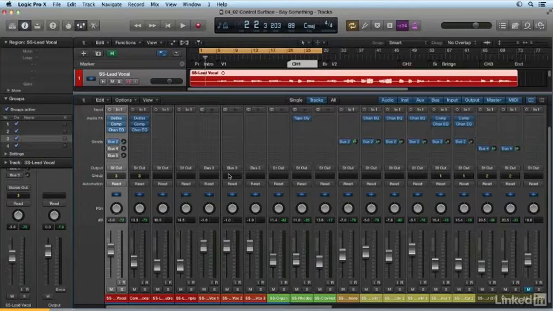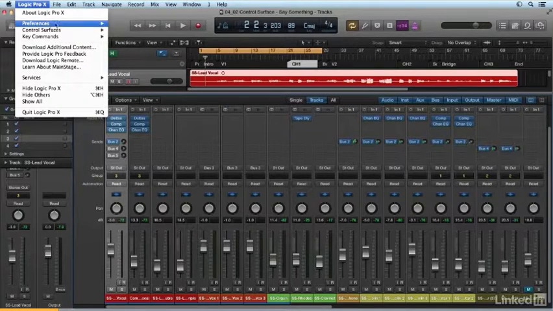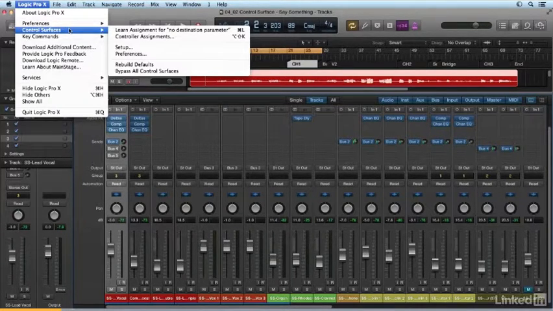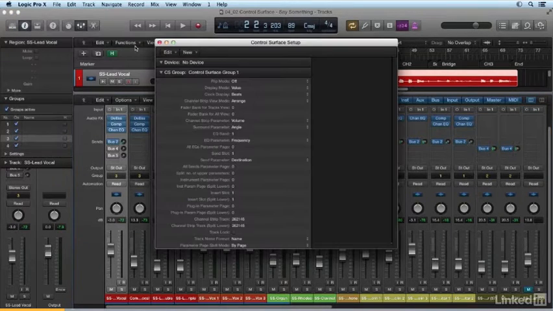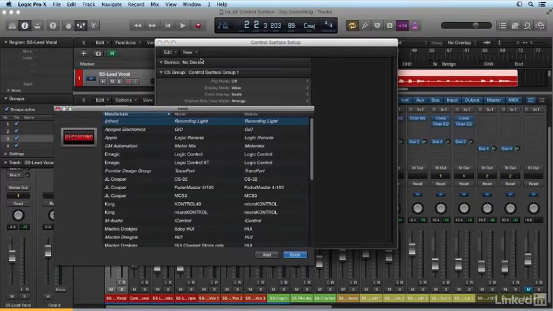If your control surface isn't automatically detected, you just have to scan for control surfaces. From the Logic Pro 10 menu, select the Control Surfaces submenu, and then choose Setup. From the Setup menu, you can click the New button and choose Install. And then find your control surface in the list. You can just double-click it or single-click it and then click Scan to proceed.